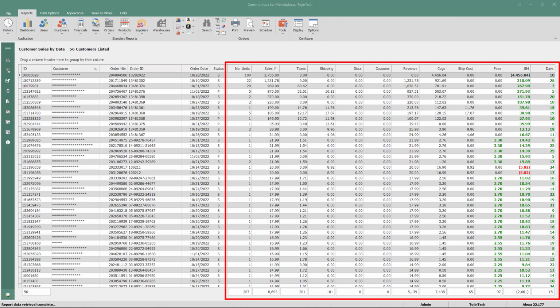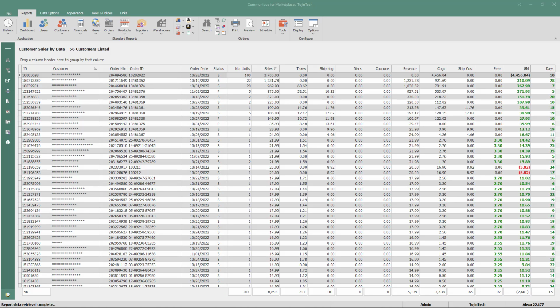The remaining columns are totals for each data point based on the period selected and filters applied. The units column represents the total number of units purchased for the order. The sales column represents total product sales for the order.